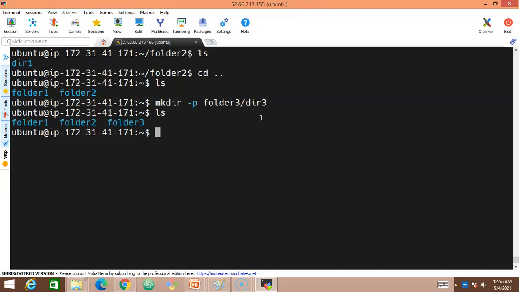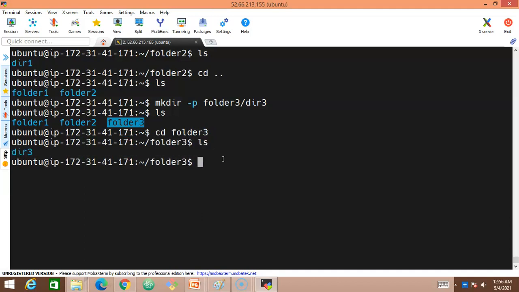Now let's look at ls. So I have a new directory called folder 3. Let me go into this directory folder 3 and enter, and ls. See, look at this. I have a new directory called directory 3. So this is how you can make use of the mkdir command to create the directories.